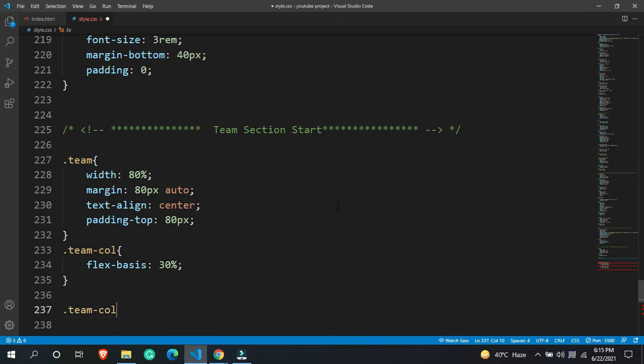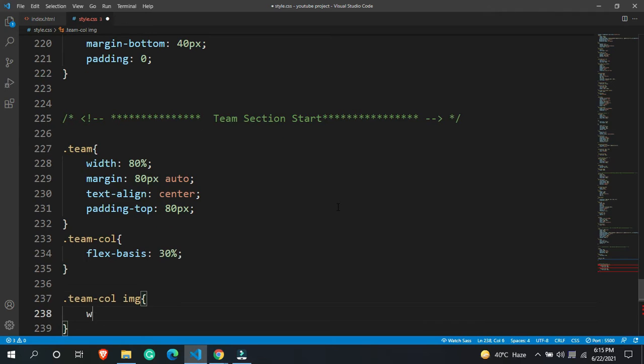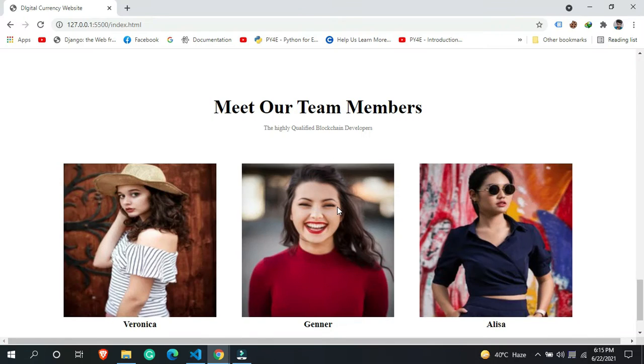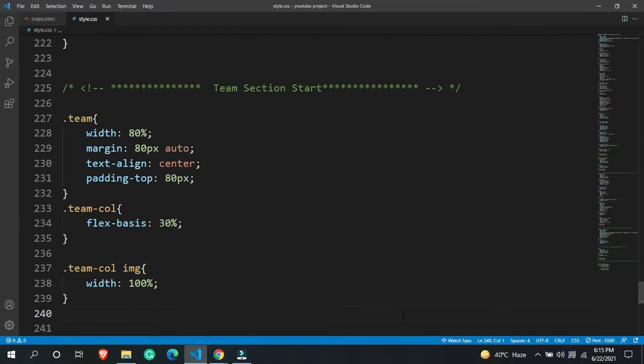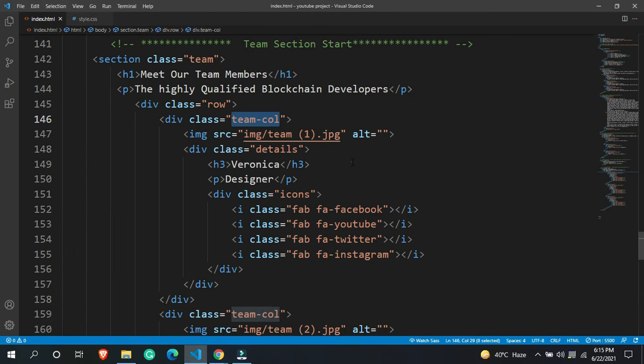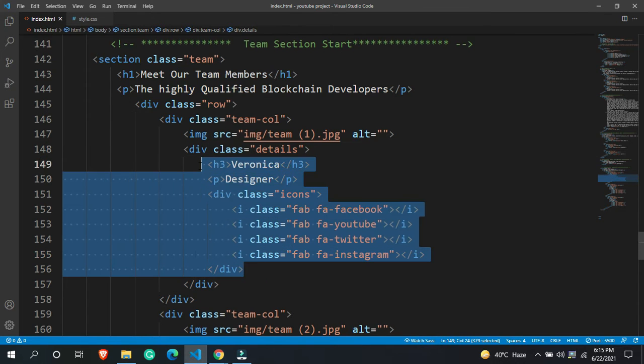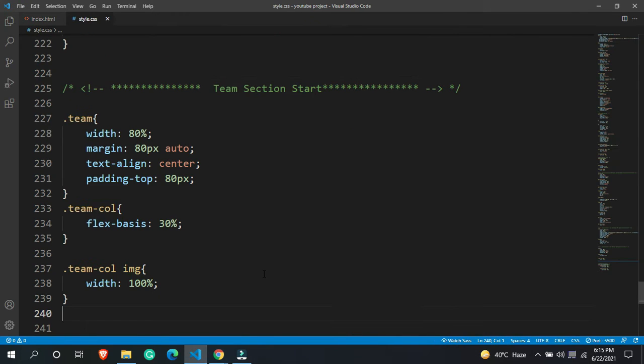Then team column, then target the image and give some width. The width must be 100% because we want full width. Here you can see we are getting all of these images over here. Then after that, we are going to look at the details of this particular thing. Here you can see we have this div, and under this div we have all the details. So let's copy it and make some changes over here.